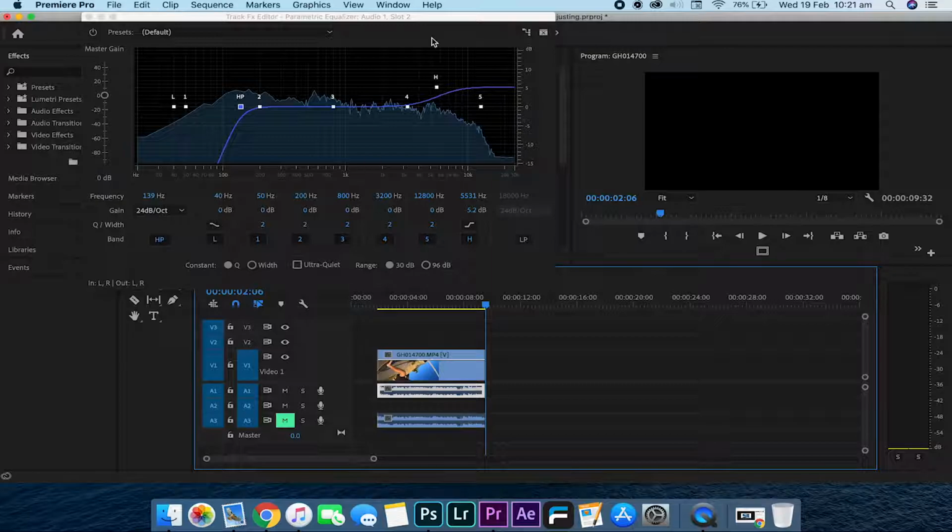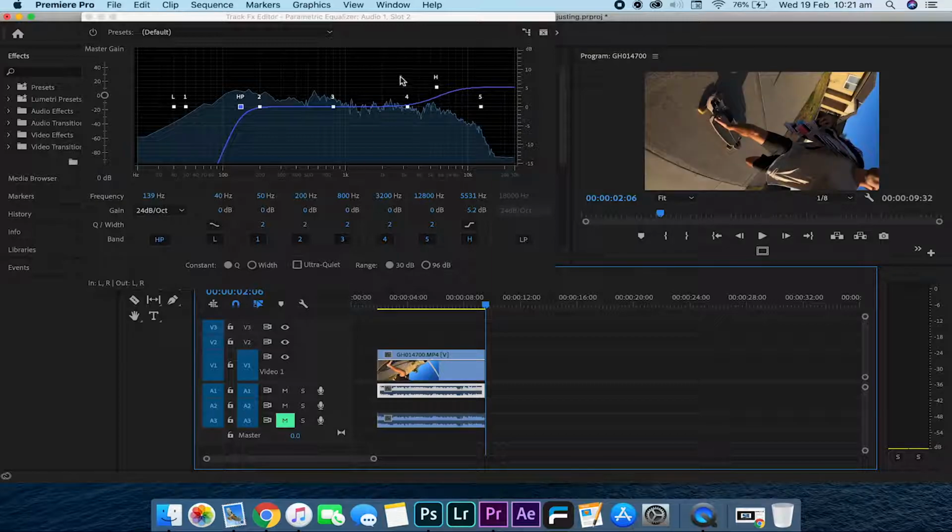It kind of gives a nice flat tone and there's not too much background noise. And moving on to the H up here, this is where you can adjust kind of high tones, mid tones, and low tones.